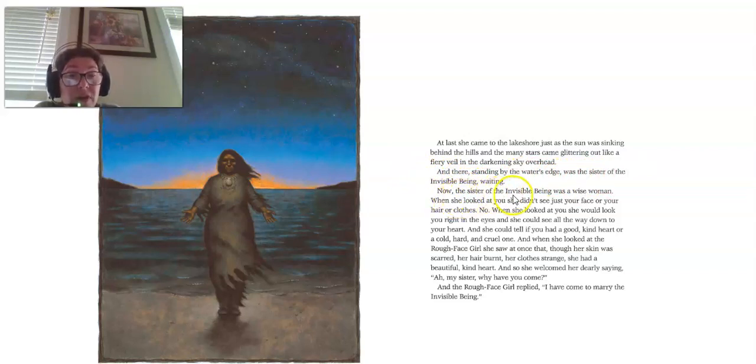Now, the sister of the invisible being was a wise woman. When she looked at you, she didn't see just your face or your hair or clothes. No, when she looked at you, she would look you right in the eyes, and she could see all the way down to your heart, and she could tell if you had a good, kind heart or a cold, hard, and cruel one.